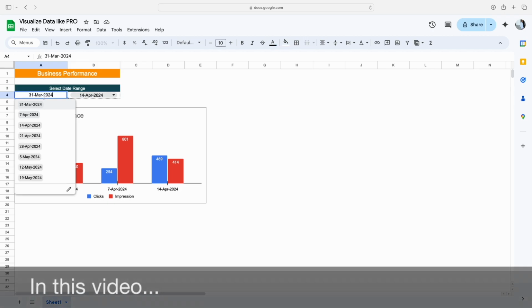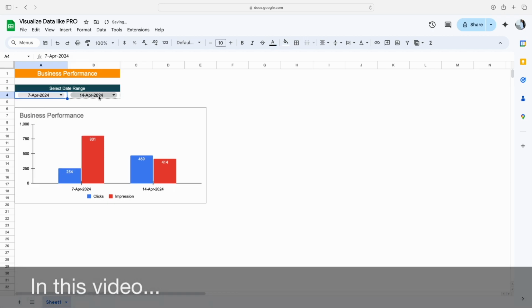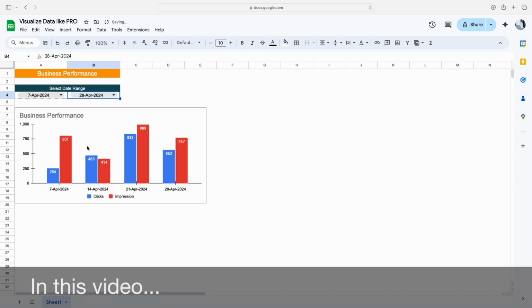So how it works is, let's say I have selected the first date as 7th April and I'm selecting the second date as a 28th April. So you can see based on the selected date range, the graph has been updated.